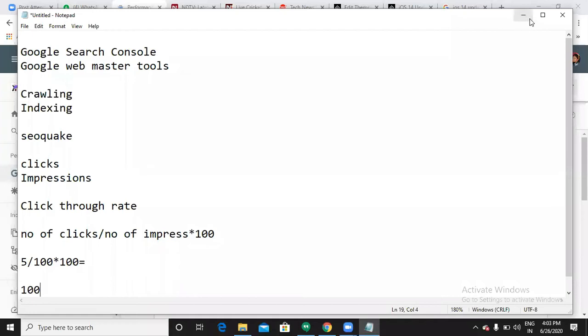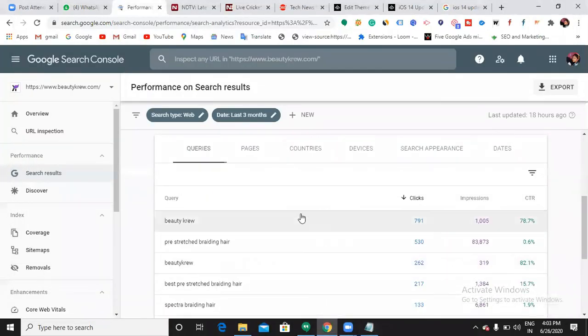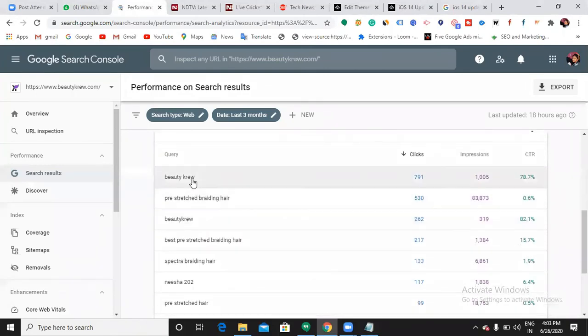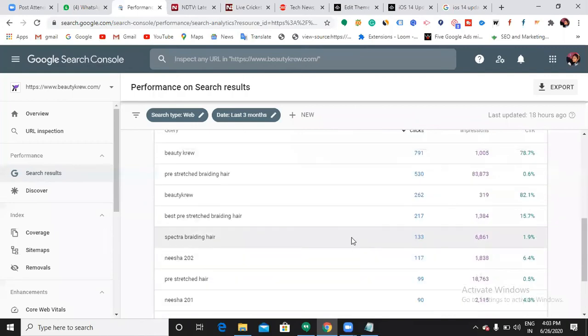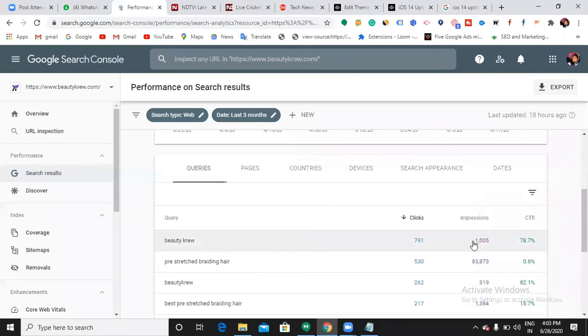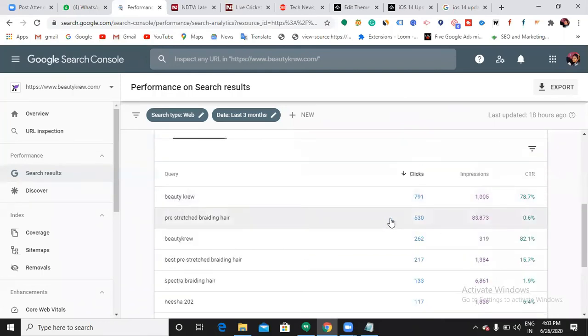Now here it will show you for how many queries your website has been appearing in the SERP. Can you see? These are the queries: pre-stretched braiding hair, beauty crew, best pre-stretched braiding hair, Spectra, Nisha. See how many impressions and what the clicks are. For this keyword, my website appeared 1005 times and I got 791 clicks. So it is showing you the exact keyword, how many impressions are possible for it and how many clicks you are getting.